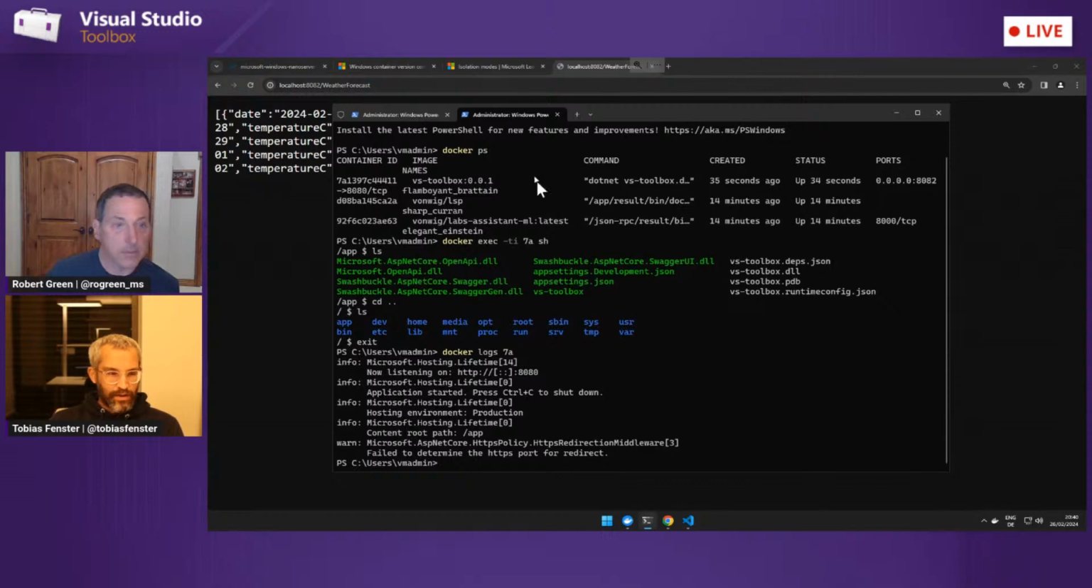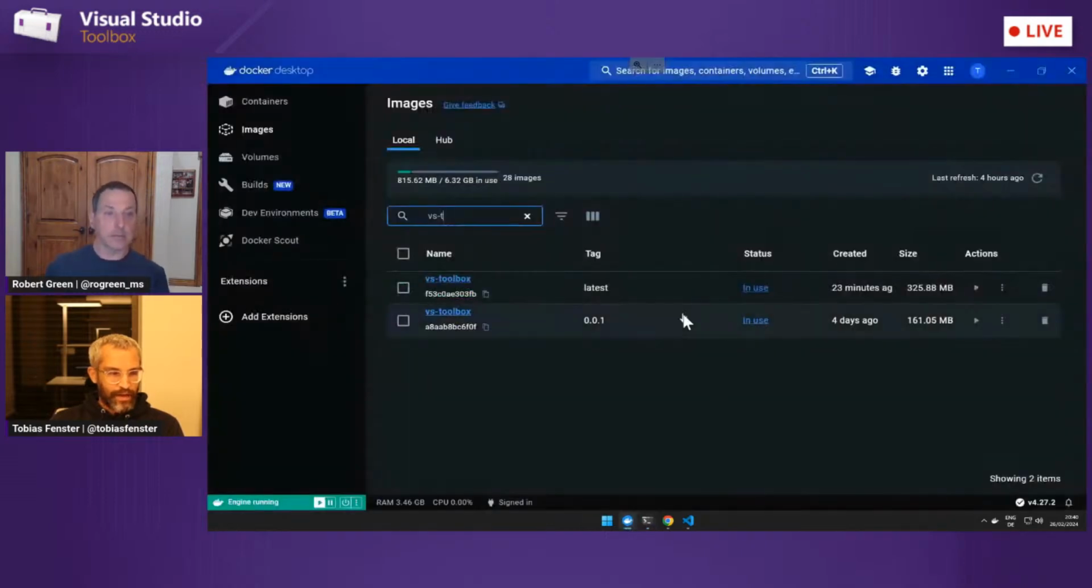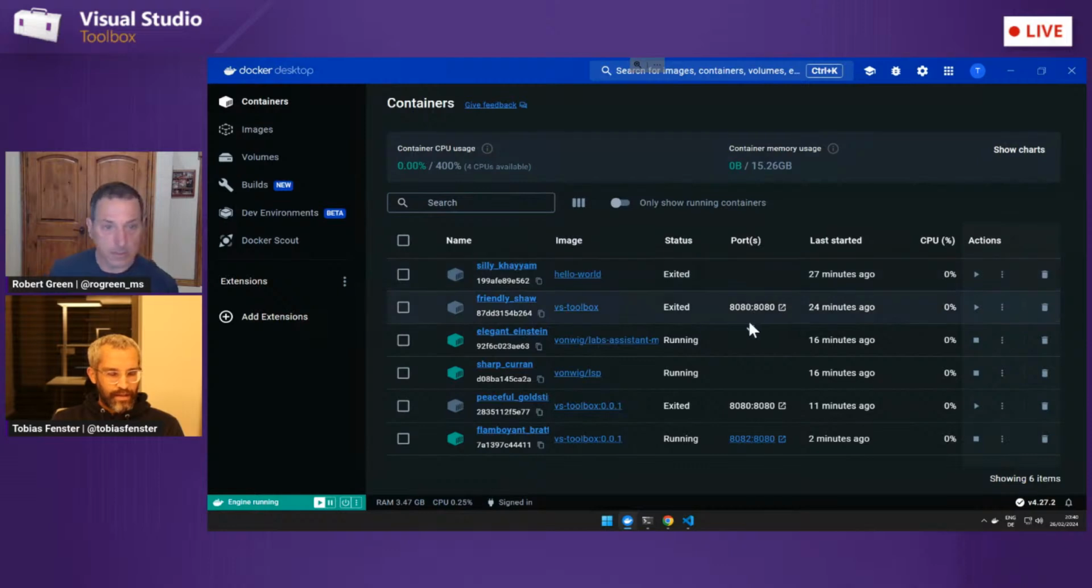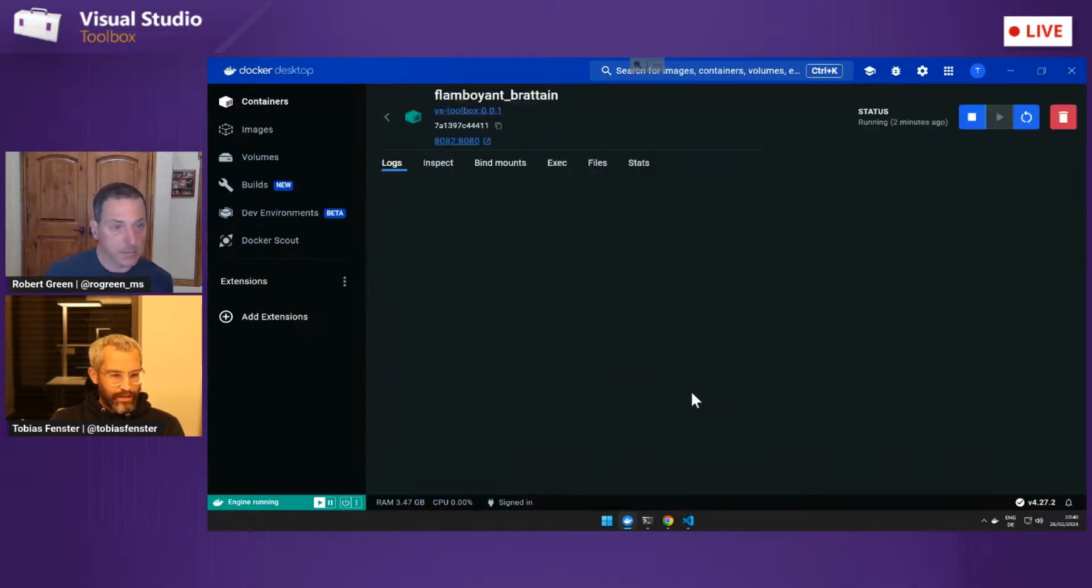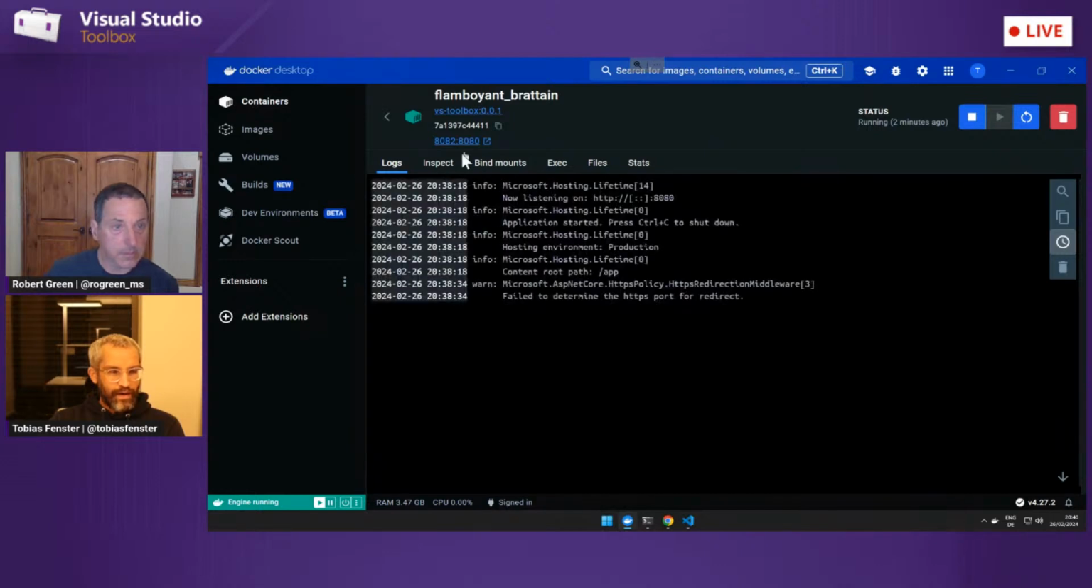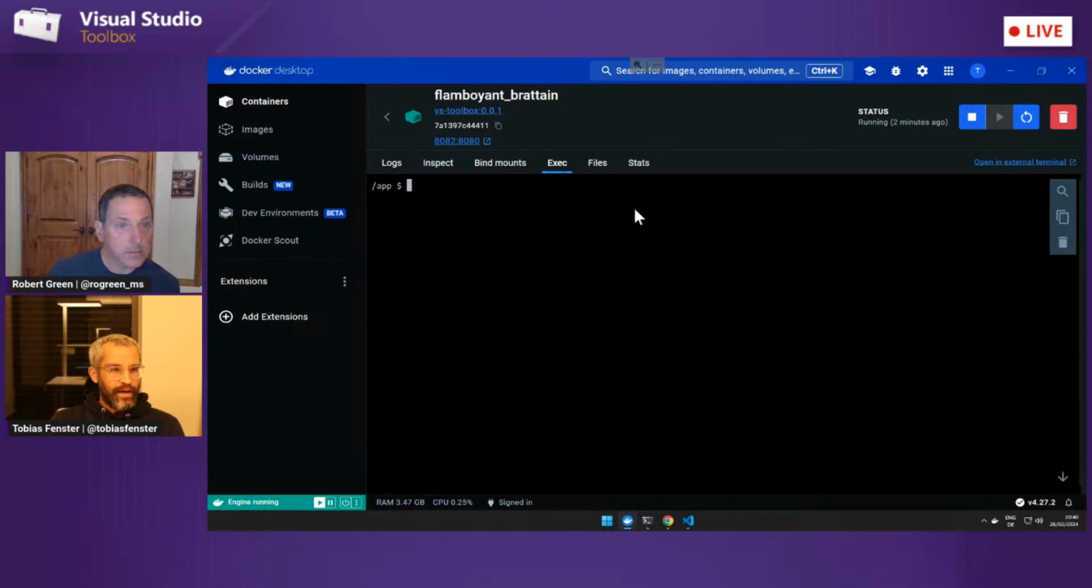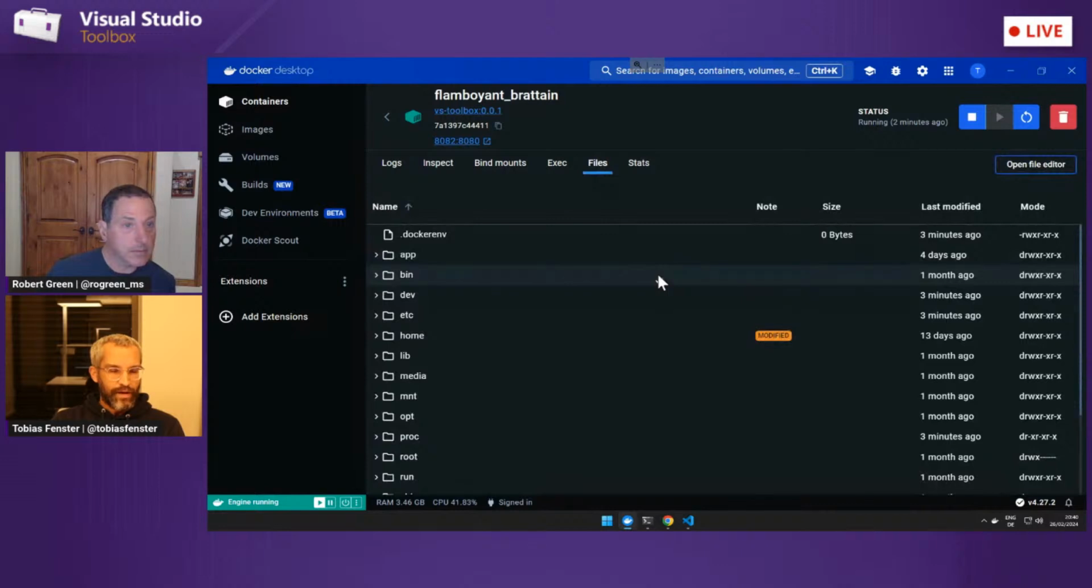Those were just the Docker commands. Again, if I want to make my life a bit easier, I can also go into Docker Desktop, select my VS Toolbox container, that one over here. There I immediately get the logs. I can take a look at some metadata, etc. I can do the exec, which is the same thing that we just did in our console. I can take a look at the files. There I can also see which files have been changed since starting, and so on.